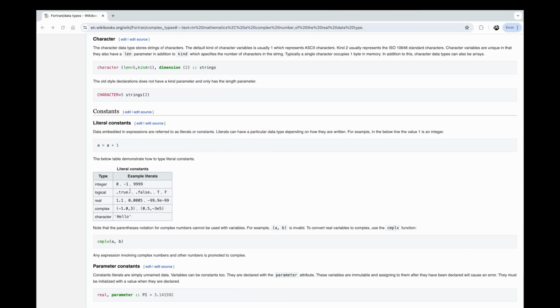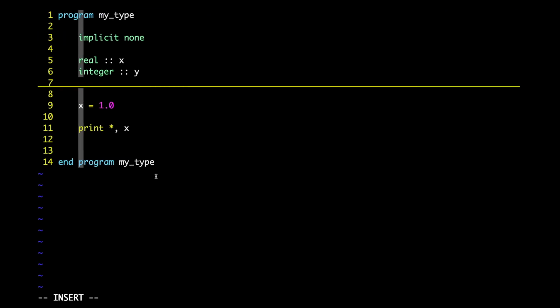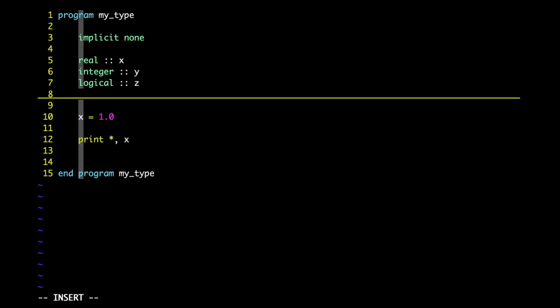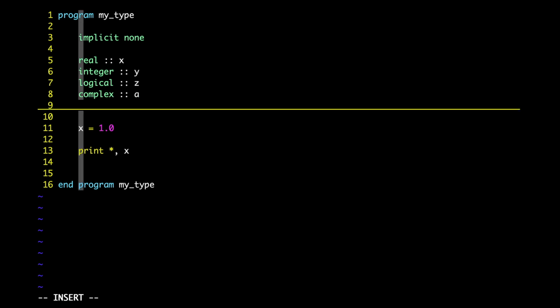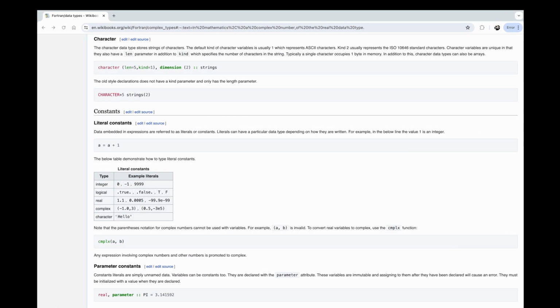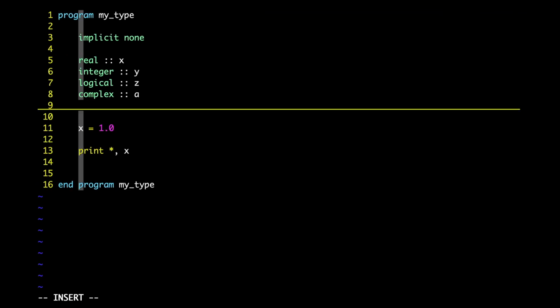We can do a logical, so that's a true or false value. Then we have a complex. This is an imaginary number where you have a real component and a complex component. And then finally, we have a character, or a string.